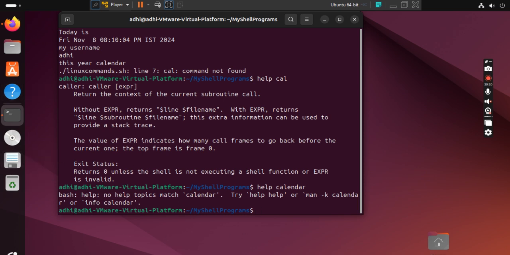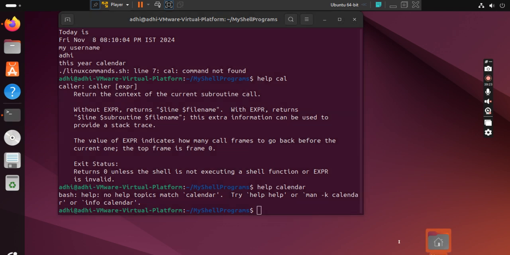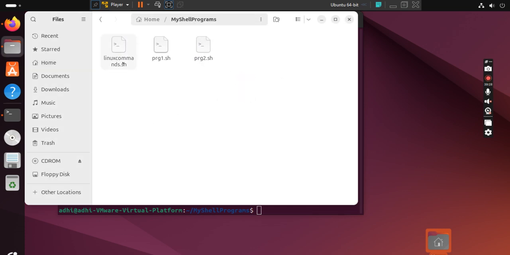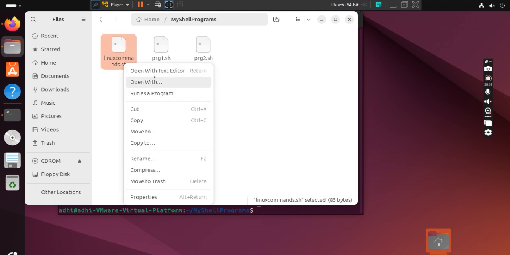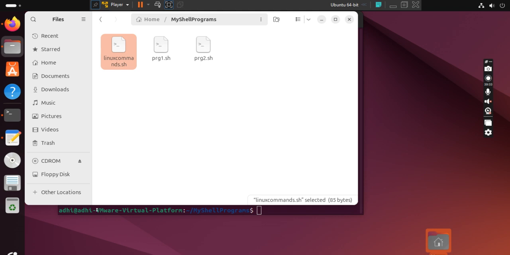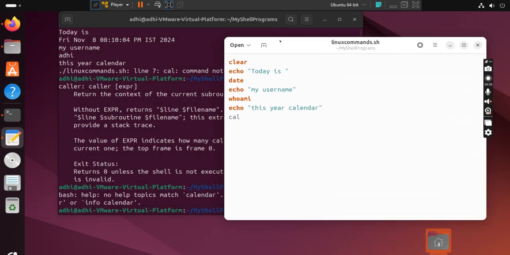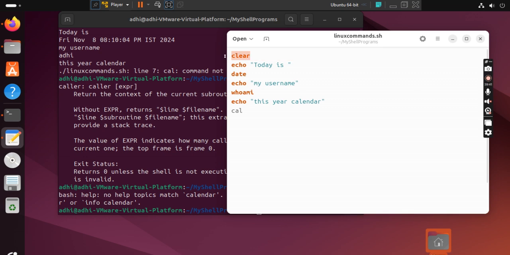So let me show you that one. This is here, right? Home. We have my shell programs, Linux commands, open with text editor. Right click and say open with text editor. It will be opening here. Now you can see it is cleared. First step, it cleared the terminal. Today is date. It displayed the date. Echo my username. Who am I? Who am I is user. Okay, username Adi.